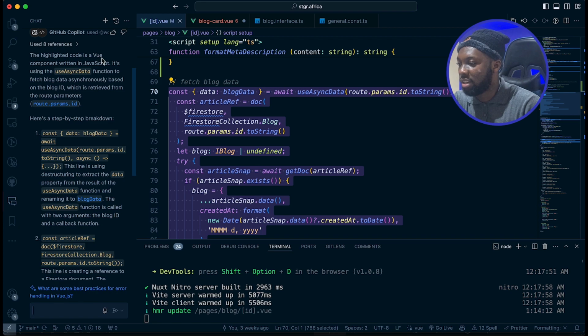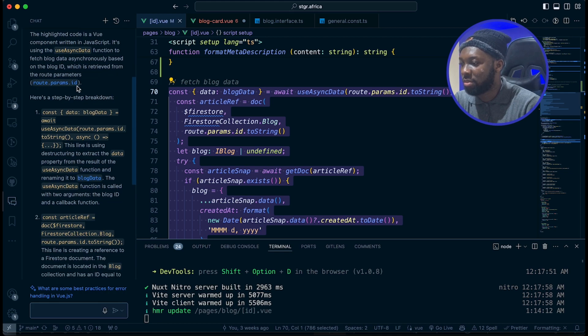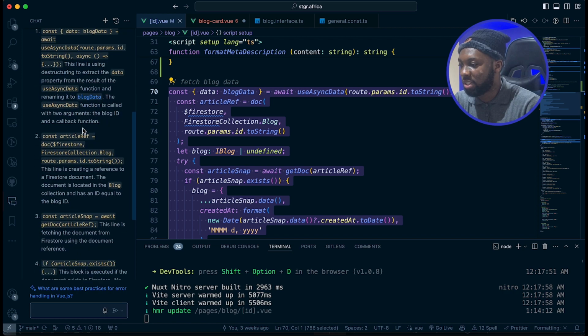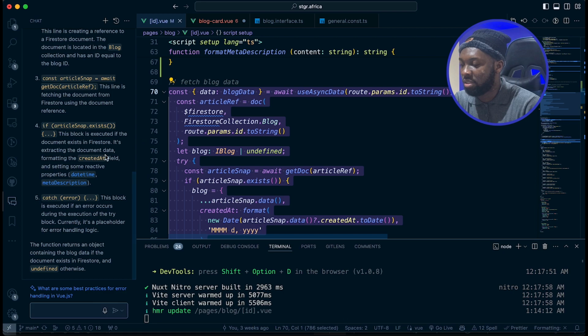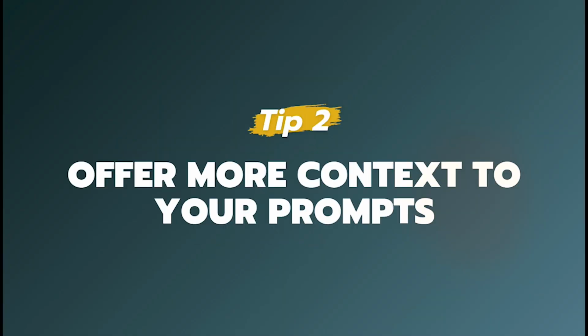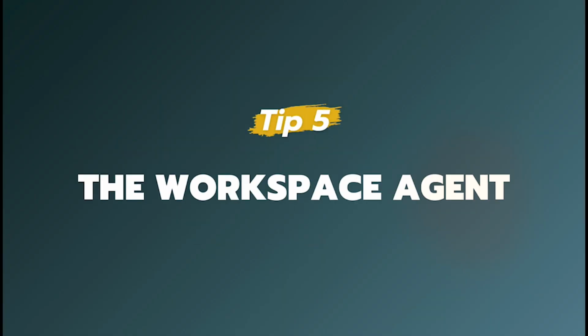So the highlighted code is a Vue component written in JavaScript. It uses an asyncData function to fetch data asynchronously. It's retrieved by route params, and then it does a step-by-step breakdown of the function. So quite good. Yeah, those are the 5 tips that I use, some of them more often than others, and they really help to improve the coding workflow.